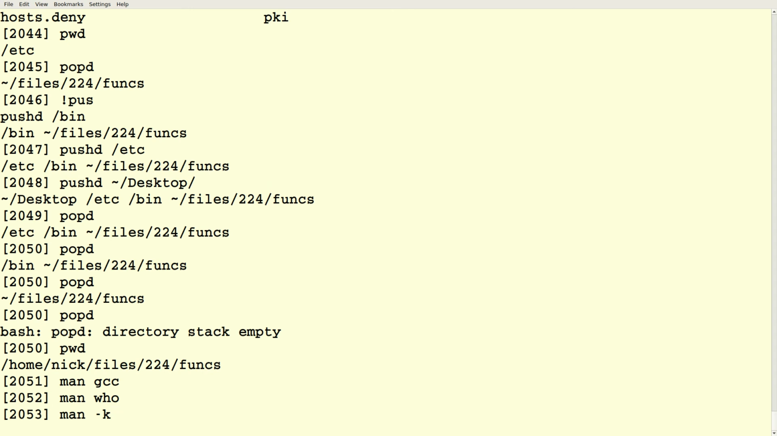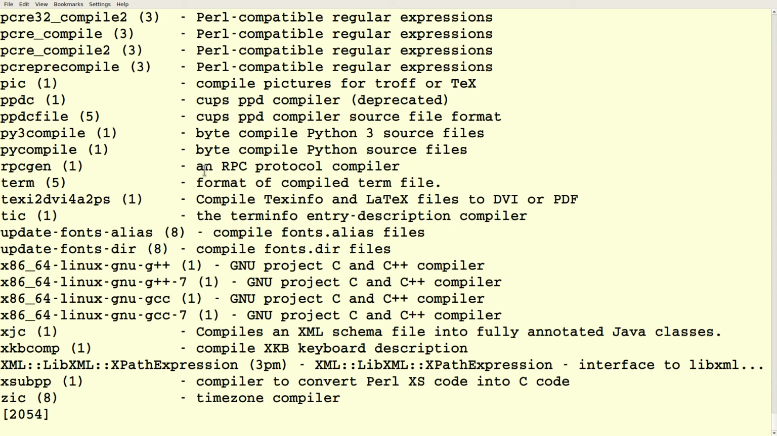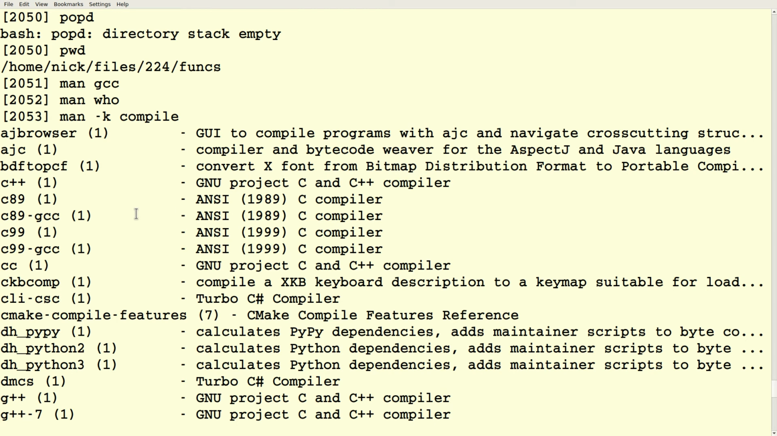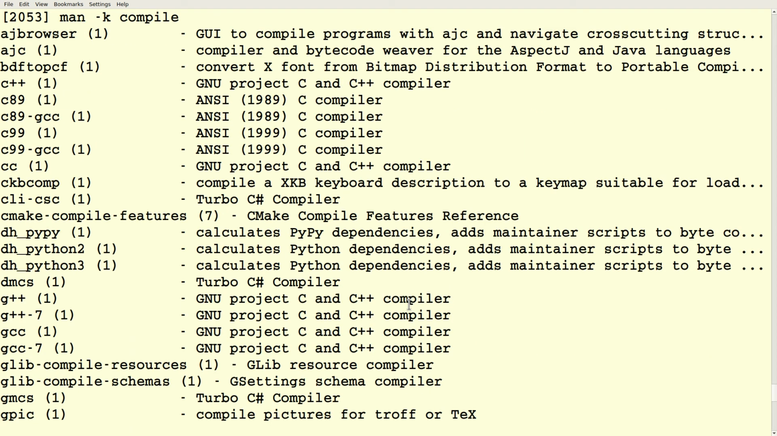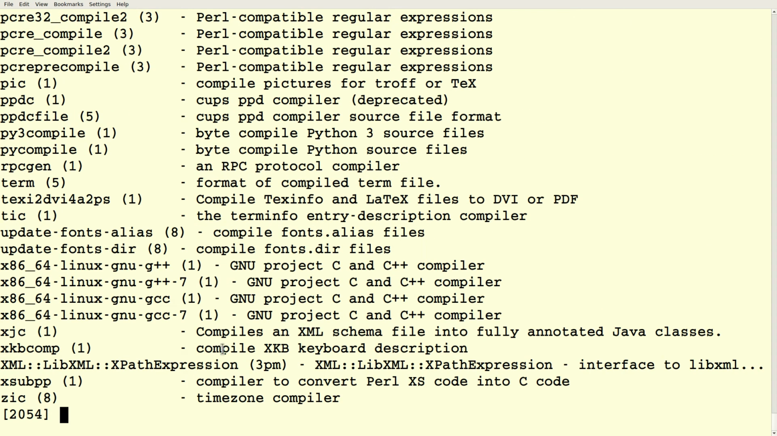you put in here. So if I say man -k compile, it'll show me all the man pages that mention compile, uppercase or lowercase, anywhere in the description. And it's a much shorter list, so there's the C compiler, C89, C99, there's the C++, there's GNU C, and so on and so forth. So the keyword option is useful.